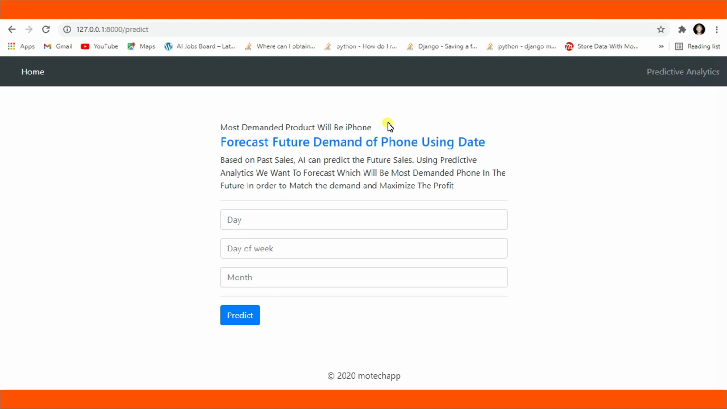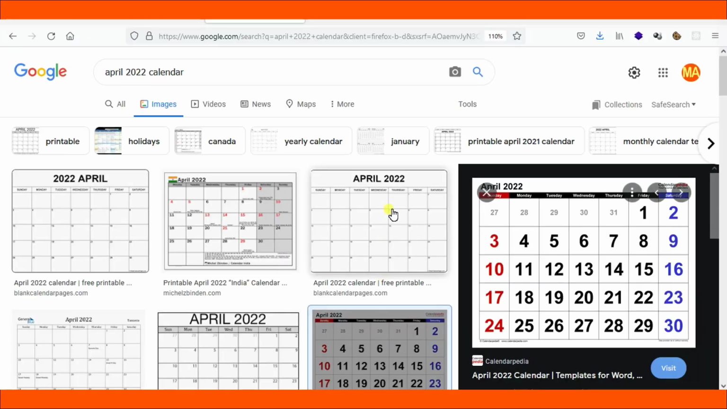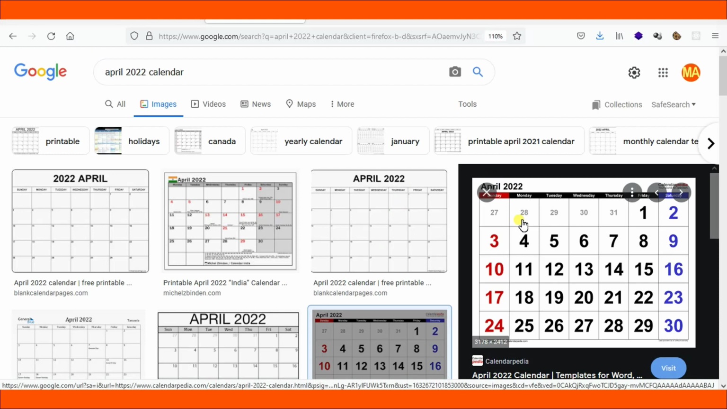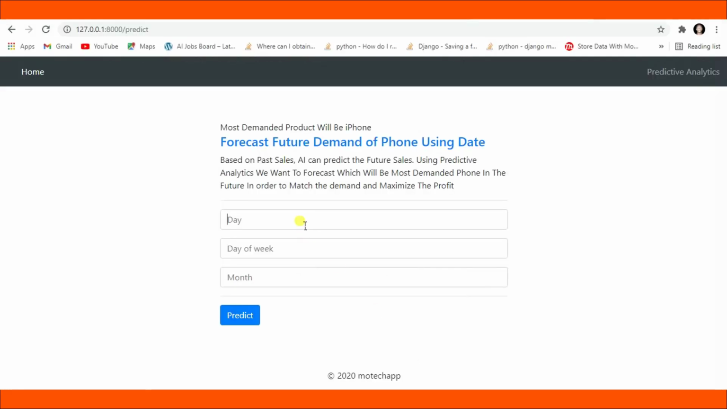Okay, so let me make another prediction, like let's forecast. Now we are forecasting the future, so let me forecast what will be the most demanded item or phone on the 19th of April. So the day of the week is 1. Okay, so this is 19th, then 1, month is 4. So let's forecast the future. You can see it is Infinix, right?